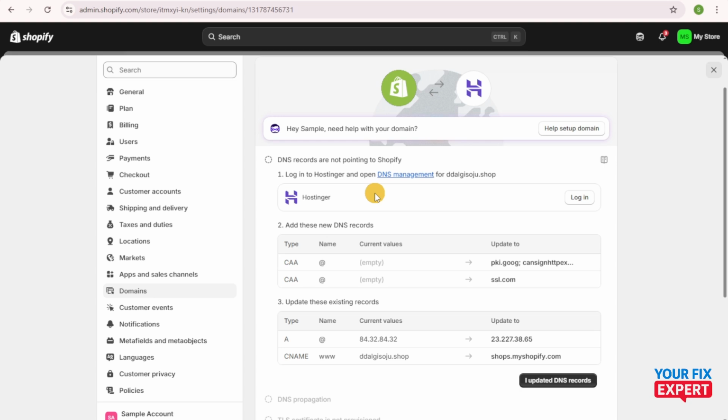You're going to have to copy them and paste into GoDaddy, and then head over to domain and then manage DNS, and then update the A record and CNAME as instructed. But usually this works. You don't need the manual setup anymore. The automatic connection actually works very well.